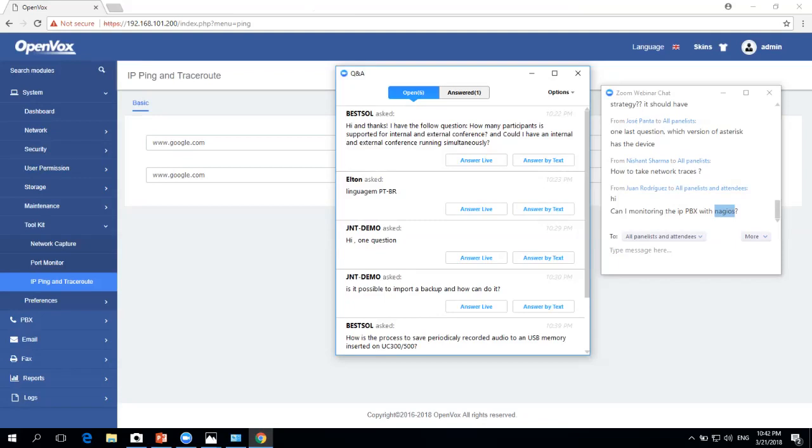About how to save the periodic recording audio to a USB memory. At the moment, we only support saving the recording audio in the internal storage, but in the next version, we will add this feature. You can save the audio file every day, every week, or every month. It will be available in the next version.